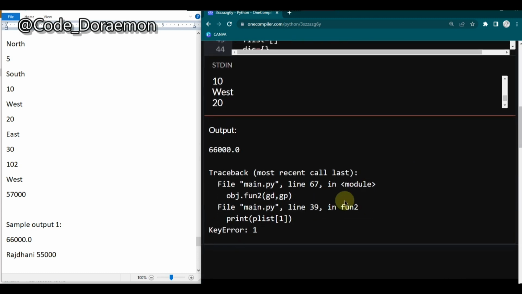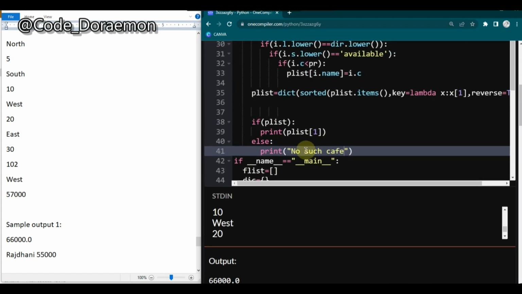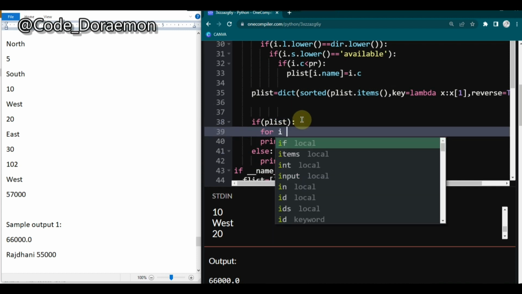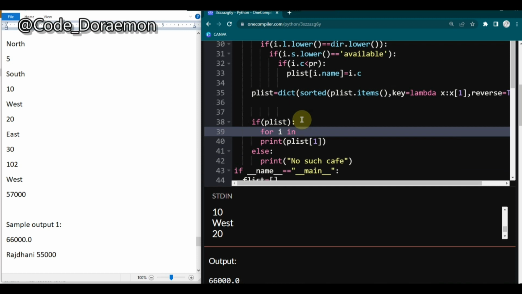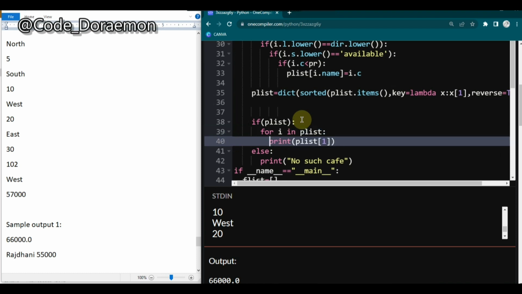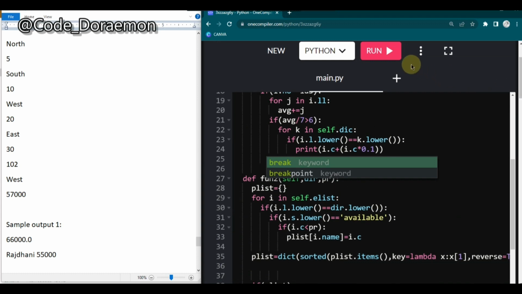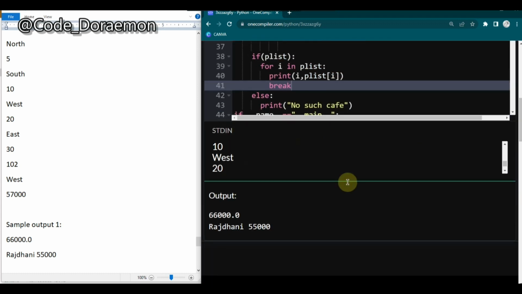And now let's run it. Yeah, it's not showing, so definitely we have to iterate. So for i in dic p list, I'm going to print the i value, and after printing the first one, I'm going to break it. So let's see how this goes. Now run. Yes.